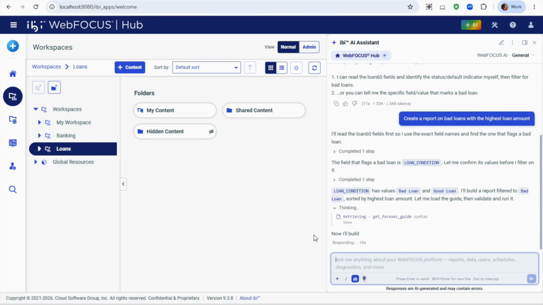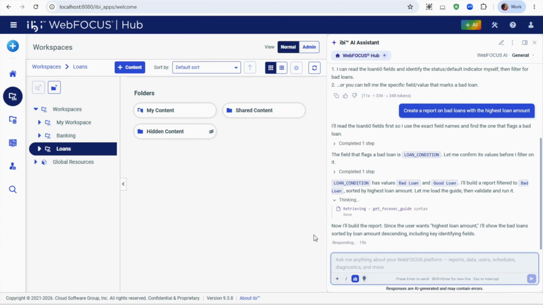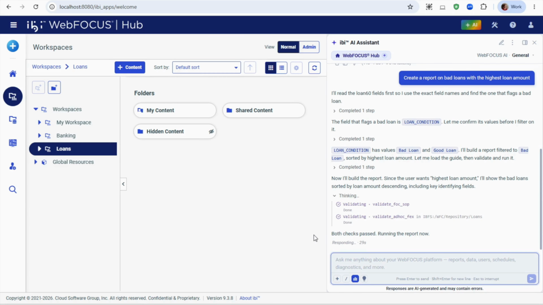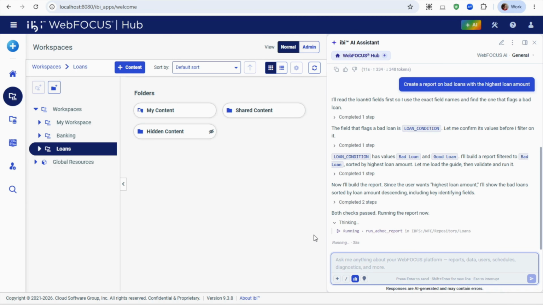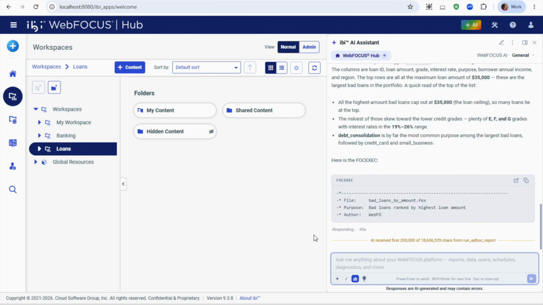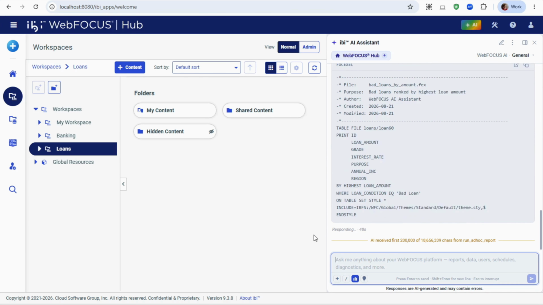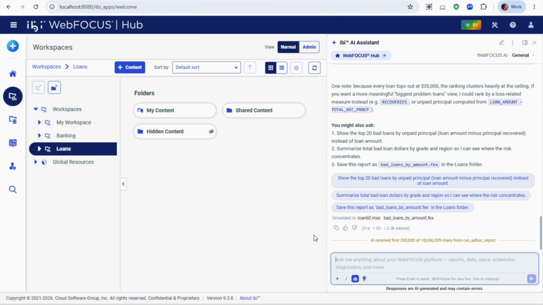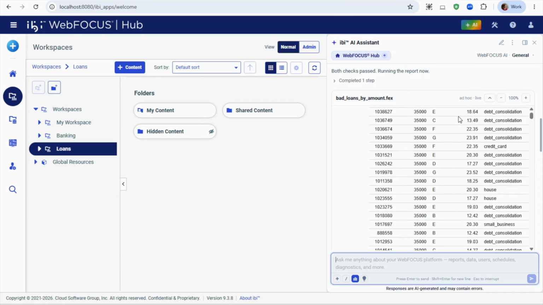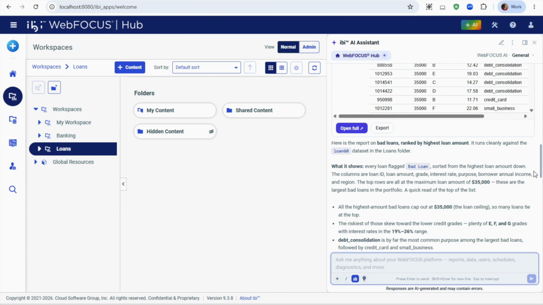It's found what's defined as a good loan and a bad loan in our data set, and from here it's going to validate and build that report. And there it is. It's going beyond that too. It's describing the properties of these high value, high risk loans, how they compare with our manual grading, mentioning that debt consolidation loans seem to be the most prevalent in this report.